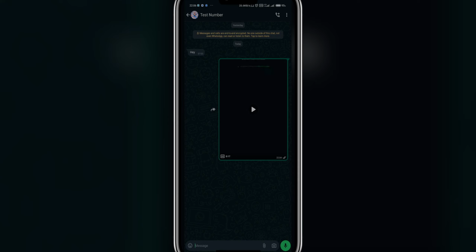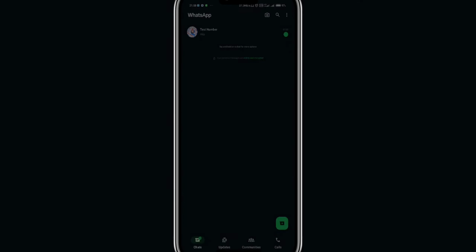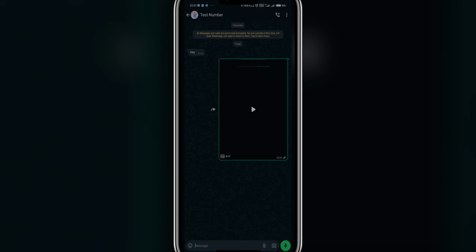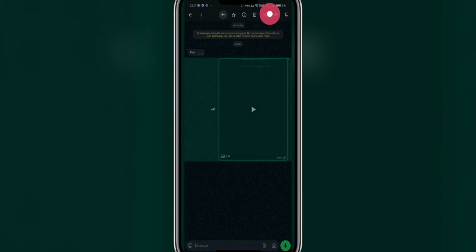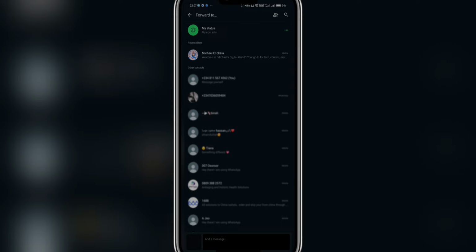Once your video has been sent, you should see an HD sticker at the bottom left of that frame. Now when you play this video, you're going to get a better quality than the quality we initially had. Now click on the forward button or press and hold down to get options at the top. Click on the forward button in this section and it should bring you to this same page.